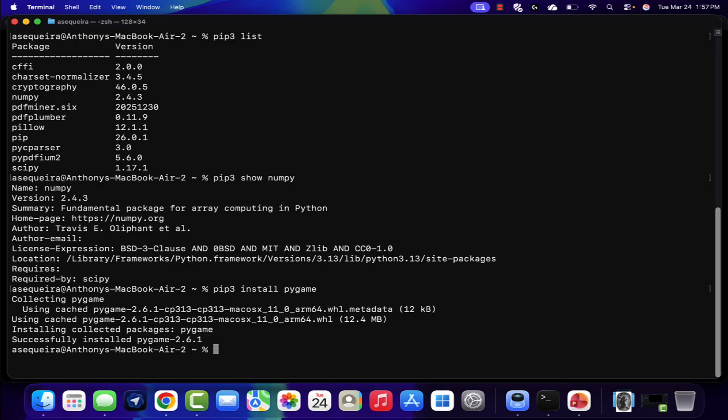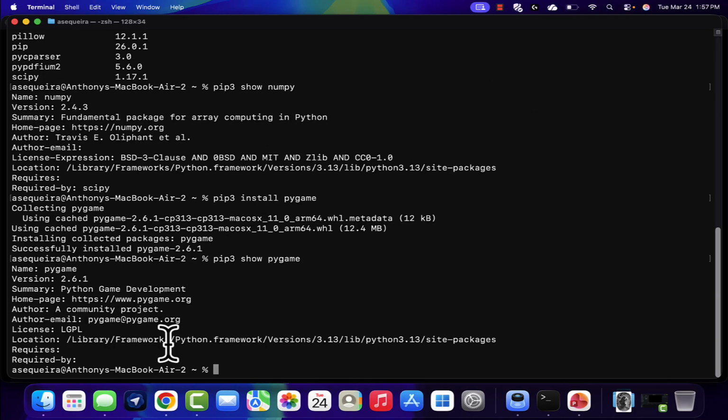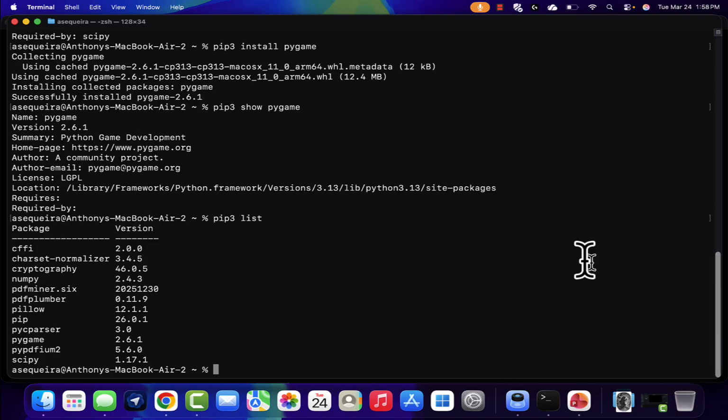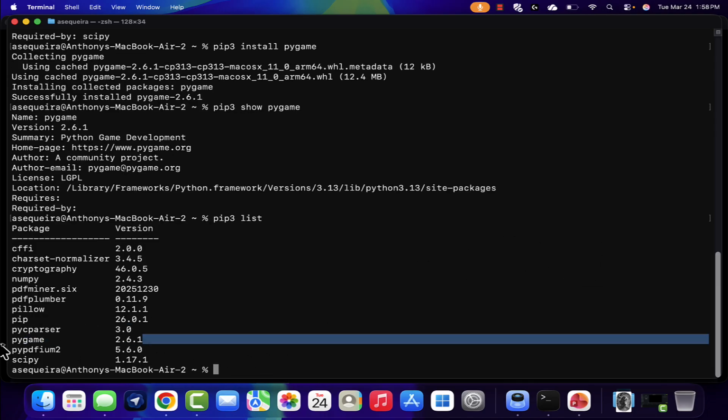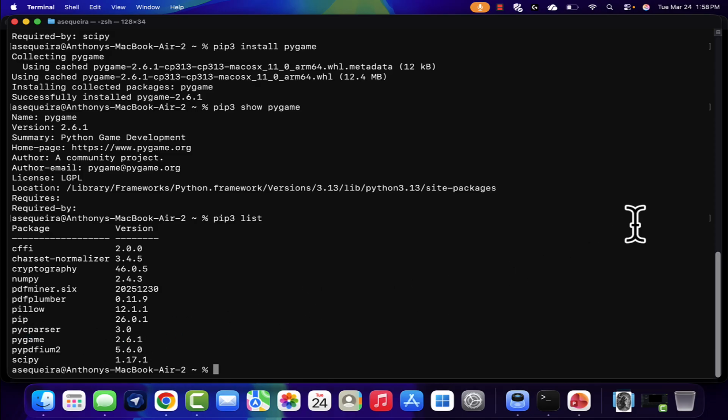But let's do our show command, why don't we? Pip3 show, and we're going to show Pygame. And it says, yeah, okay, this is 2.6.1 for a version. It is Python game development. And to get more information about how you would use this valuable package, you just head up to pygame.org. One more verification, if I do pip3 list, I hope that we're going to see Pygame now conveniently located in our list of installed packages via pip.